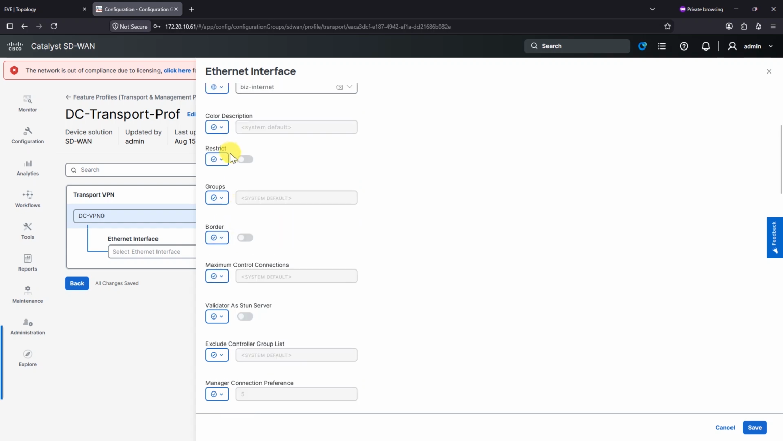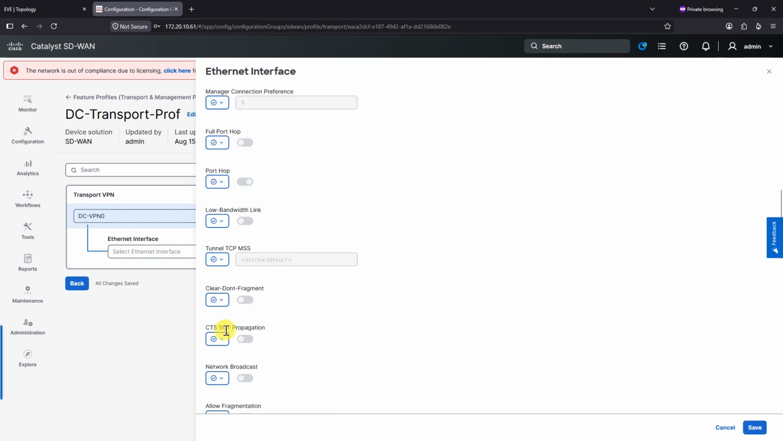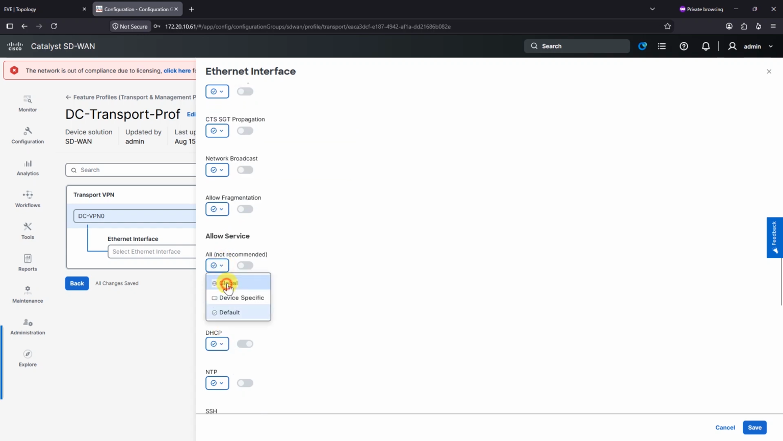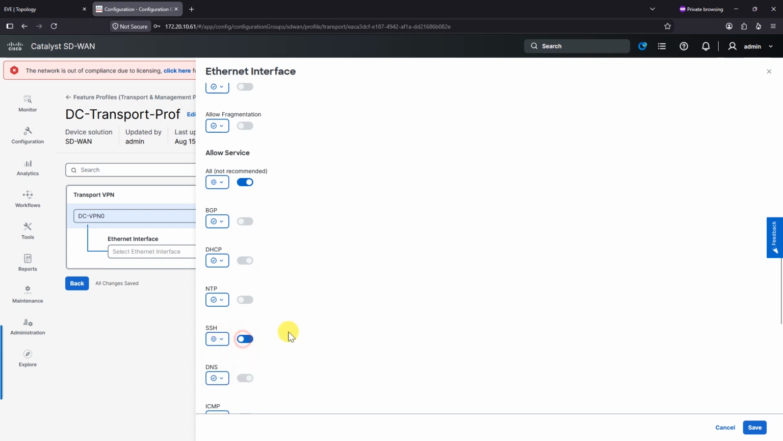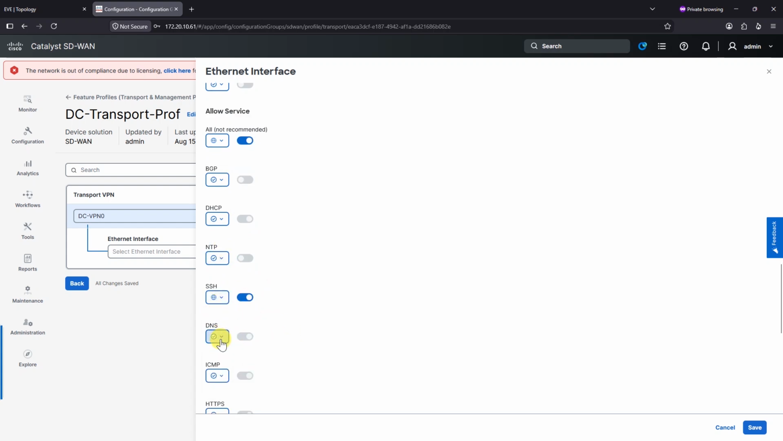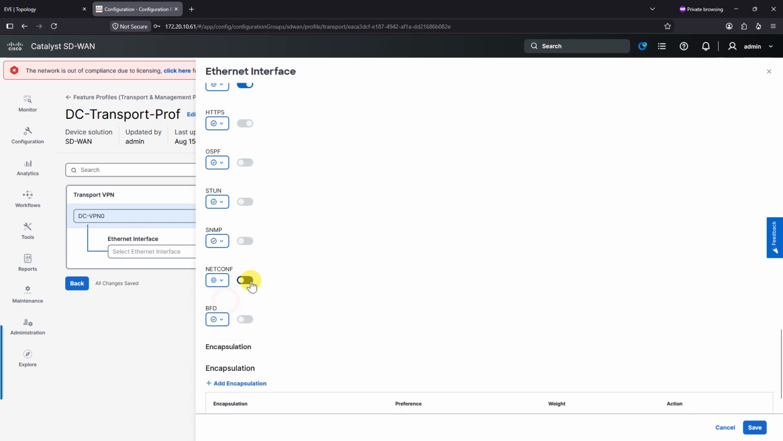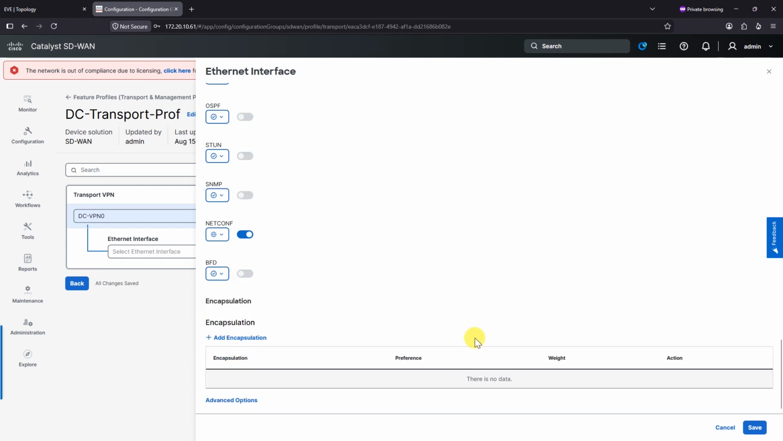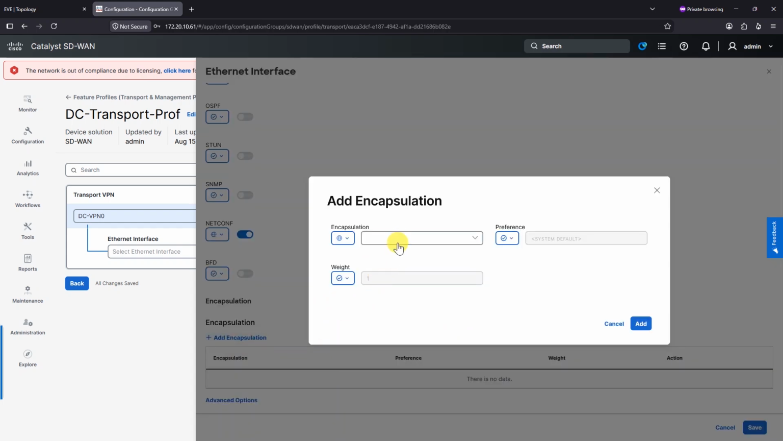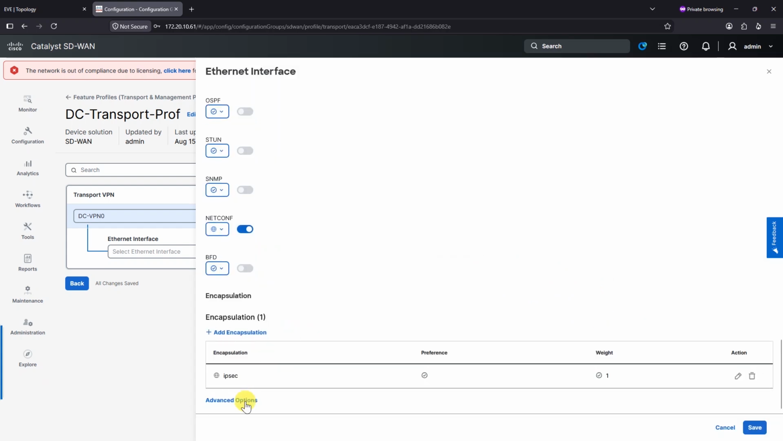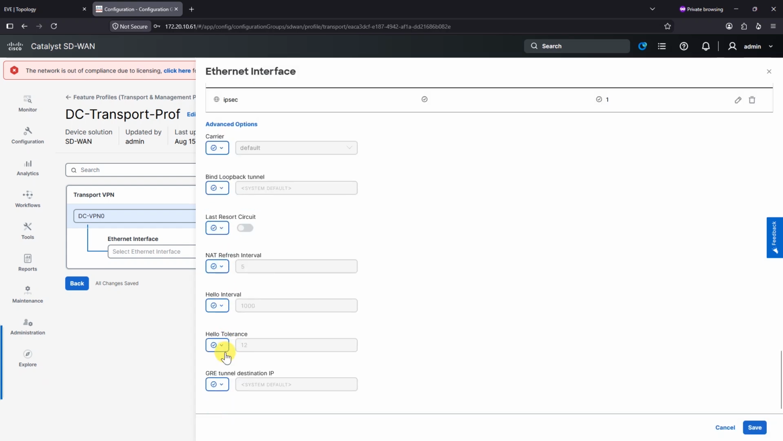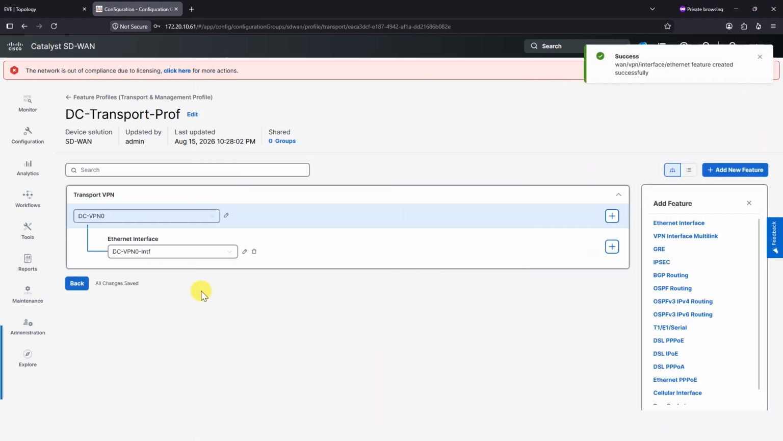And allow service level continue, edge and ICMP, con and encapsulation using exact event option. Okay, okay, so set and mark.